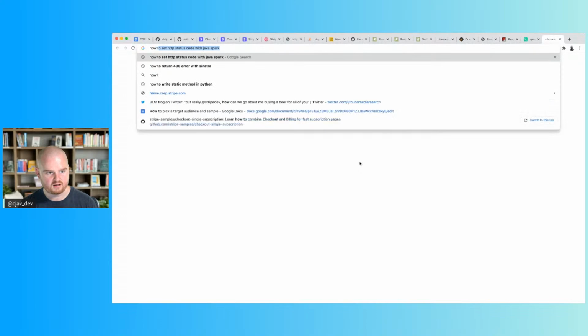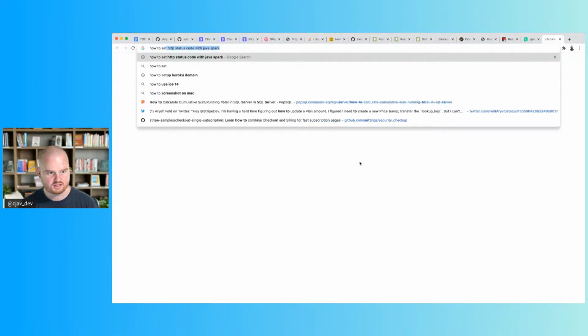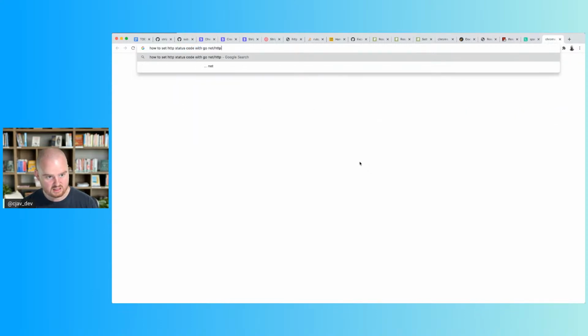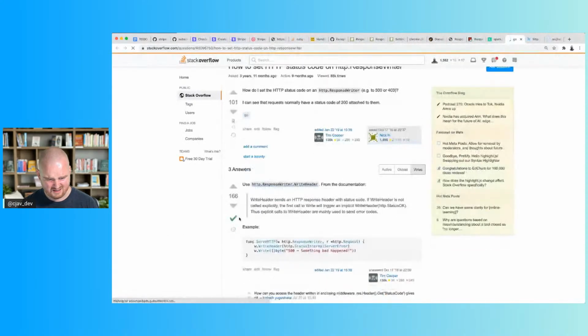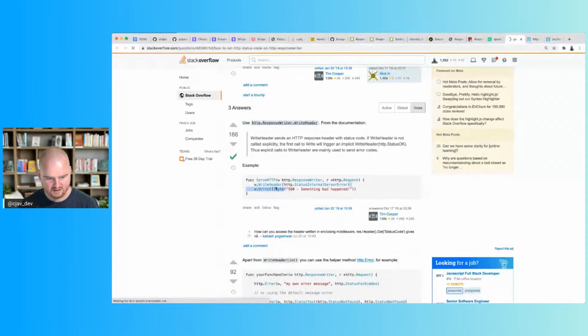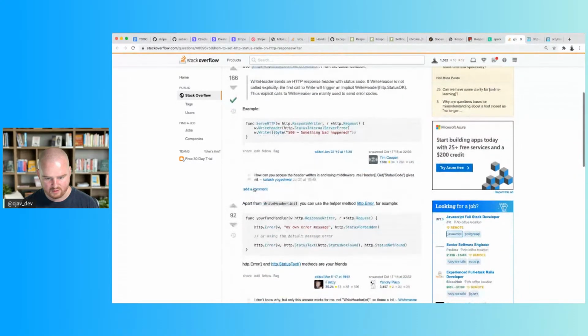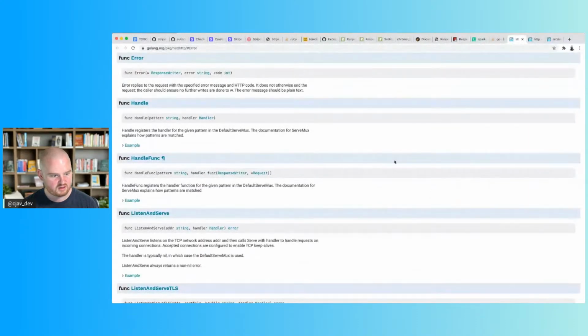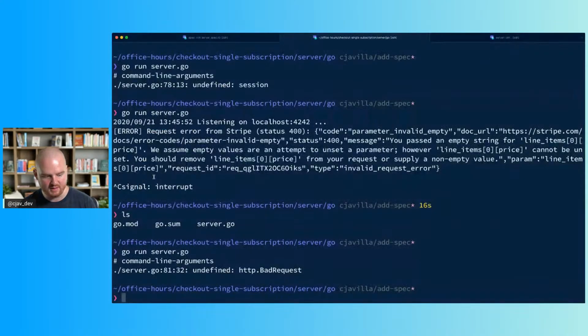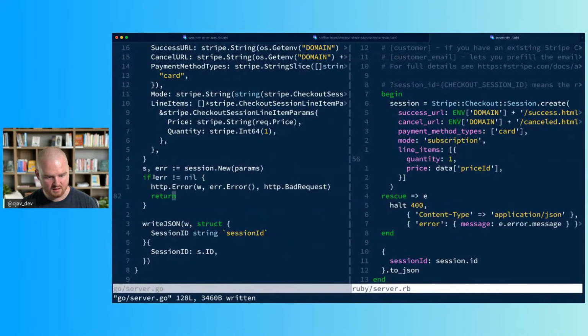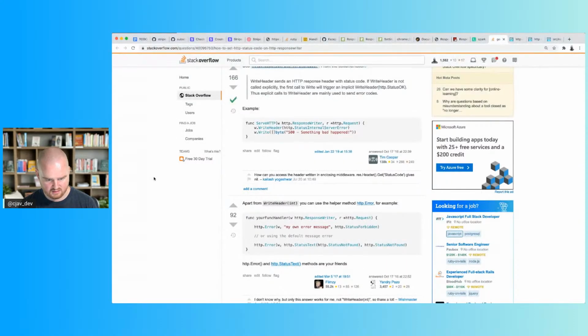Okay, so how to respond, how to set HTTP status code with Go net/http. Response writer. Okay. All right, WriteHeader. Okay, and then what are all the available HTTP header? So 400 status bad request. Okay, that makes sense. Here, status. But I can also do, what was it? w.WriteHeader.